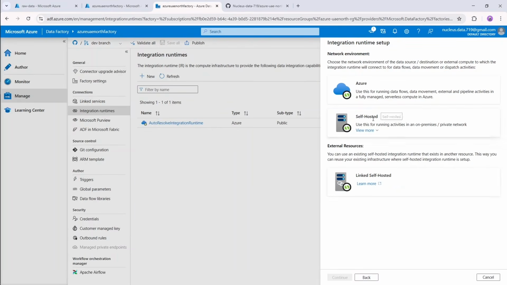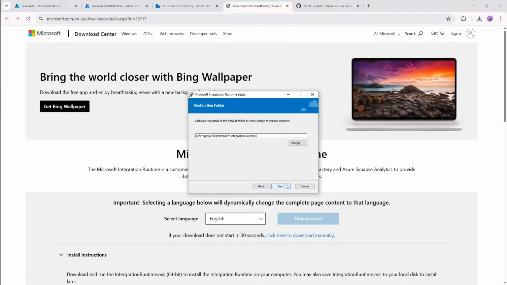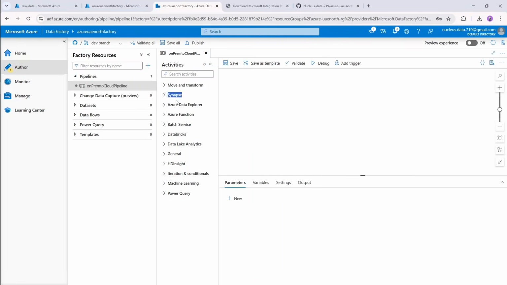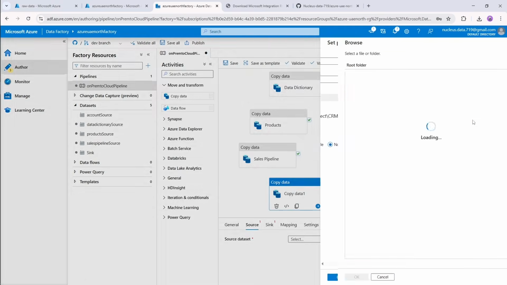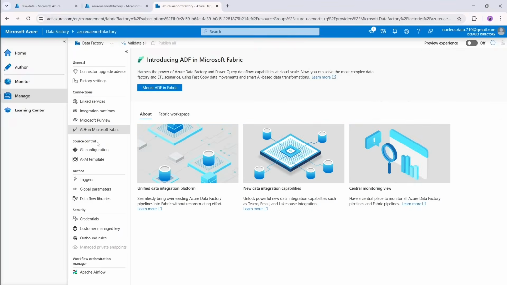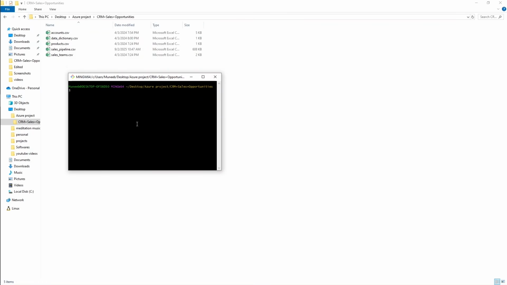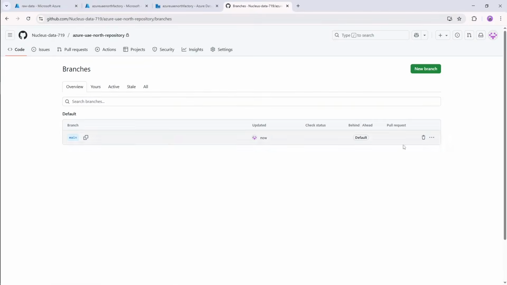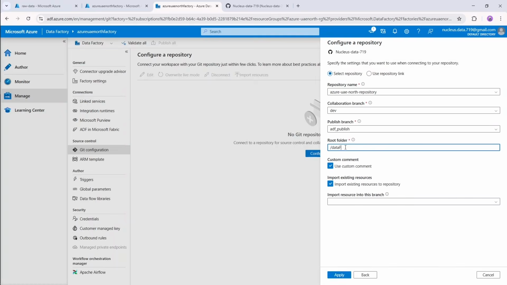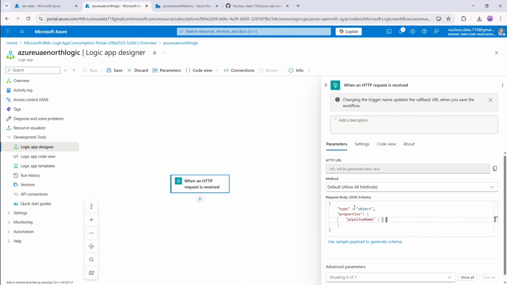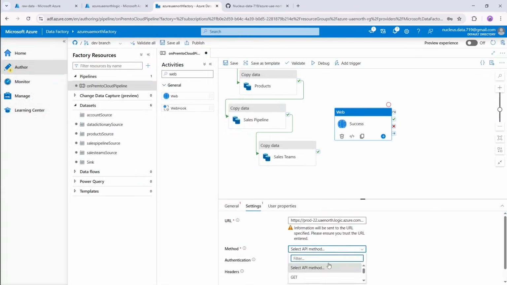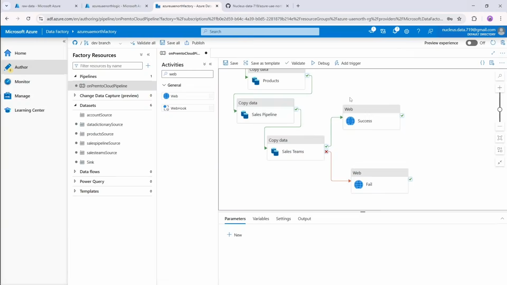In this video, you will learn how to move on-premises data to the Azure cloud using Self-Hosted Integration Runtime in Azure Data Factory. You will see how to initialize a Git repository in Data Factory so your pipelines are version controlled. For reliability, you will set up Azure Logic Apps for email alerts. This way, you will get mail if the pipeline succeeds or fails.